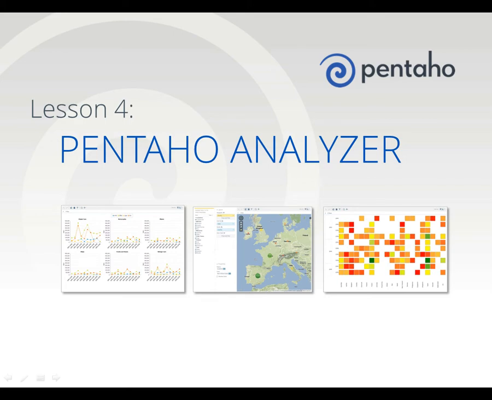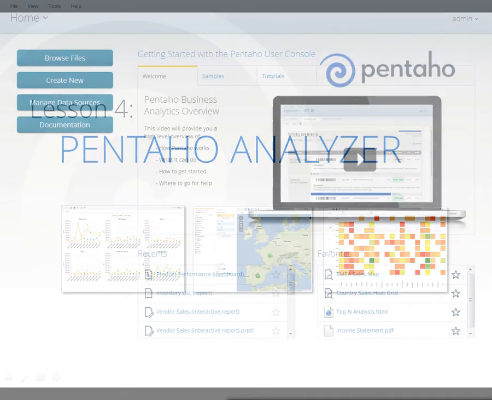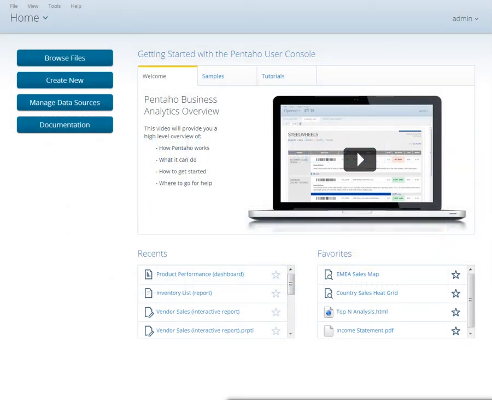Welcome to lesson number 4, Pentaho Analyzer. With Analyzer, users can create in-depth data analysis that allows intuitive investigation of data through an array of data visualizations and charts. During this lesson, you will learn how to create and save a simple Analyzer report.